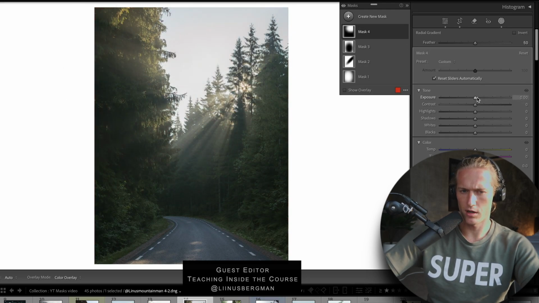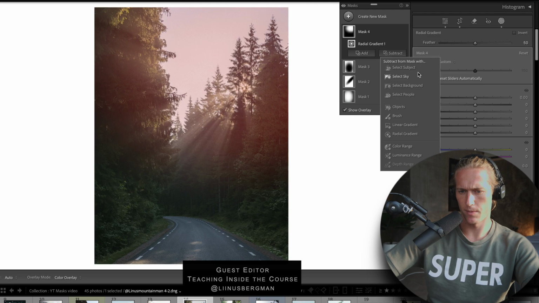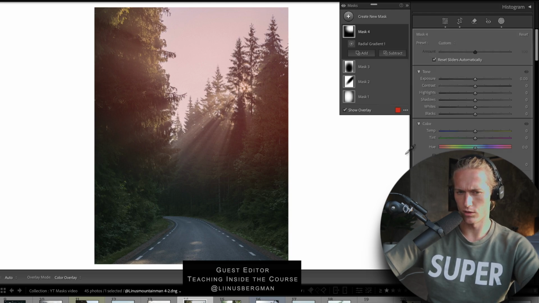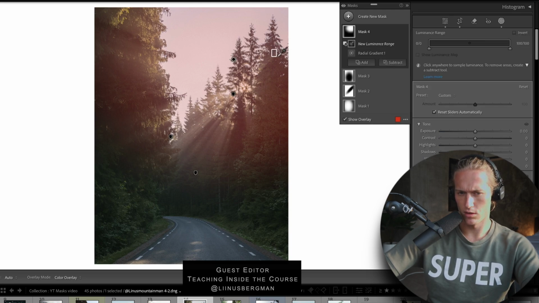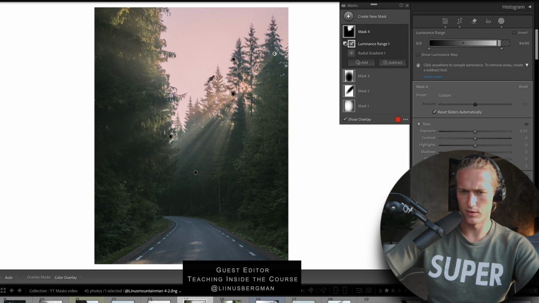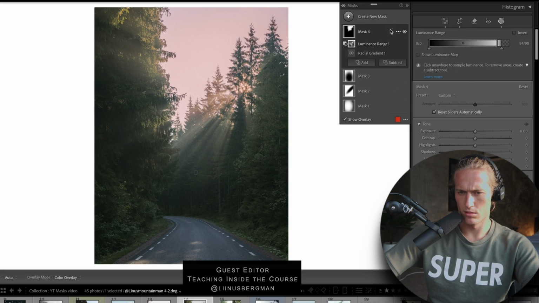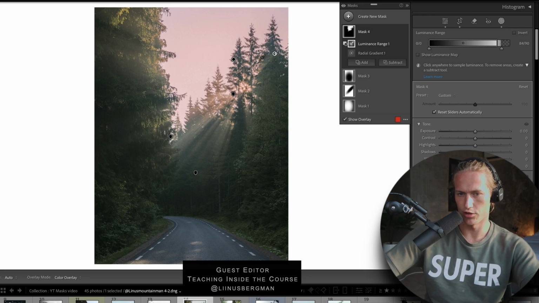So we're currently affecting that whole circle, but we want to subtract, say, the trees. So we could go luminance range, and let's just set it to the darker areas. Okay, so we're subtracting. Now off and on, it's only affecting the brightest areas, and we got rid of the trees.